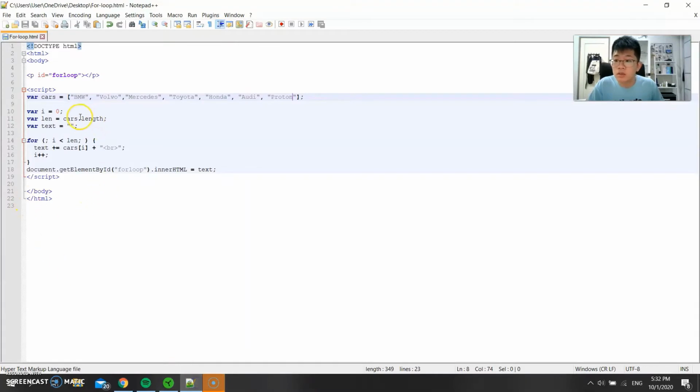This is because i is not constant and it's based on the cars length, where the cars length is based on the list. So therefore, it will just continue to add on until you decide to stop adding in.